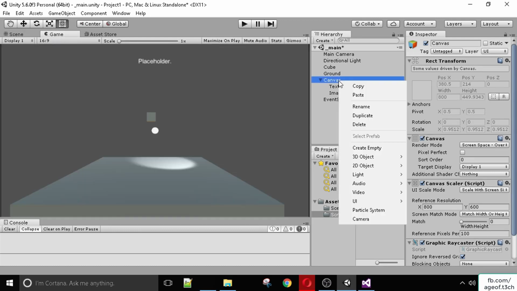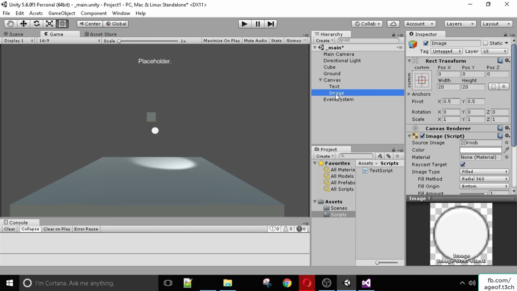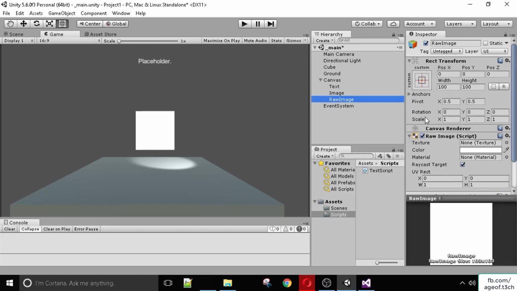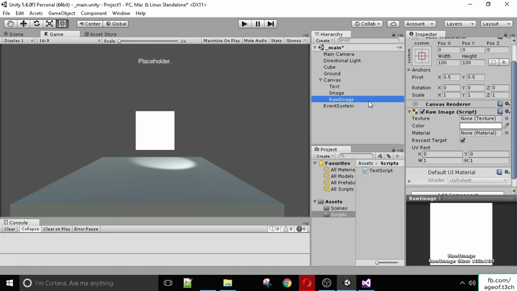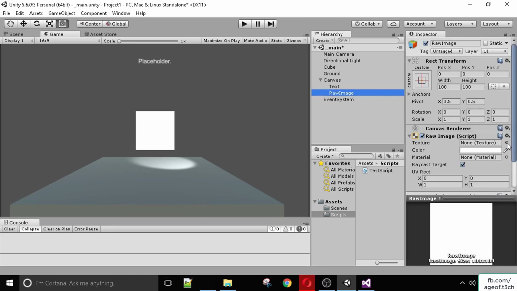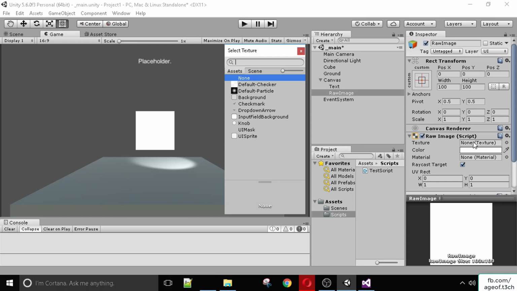Okay, let's continue. So now we spoke about images. Let's go ahead and continue. Next we have raw image, and raw image is pretty similar to image, only has a small difference. Let's get a texture. So this looks for a texture, whereas the image looked for a sprite.